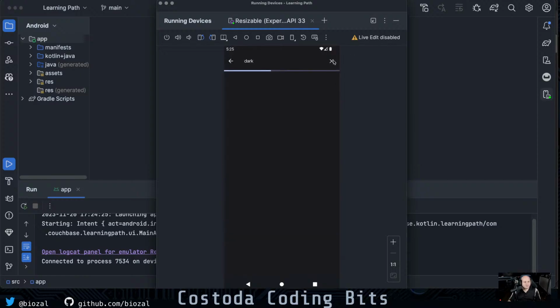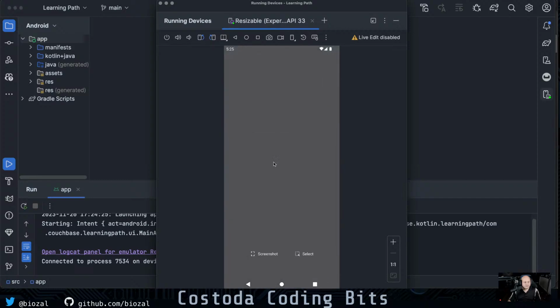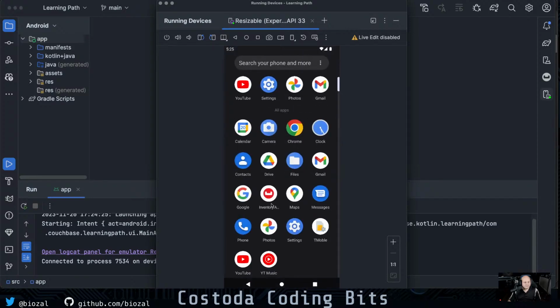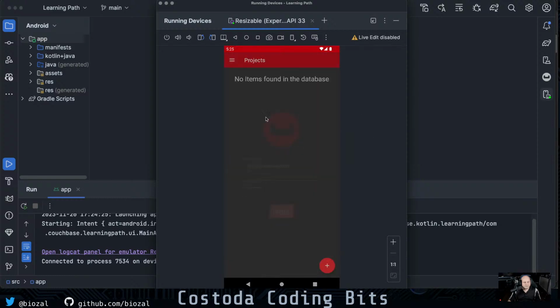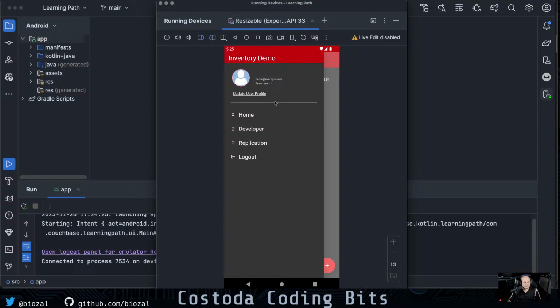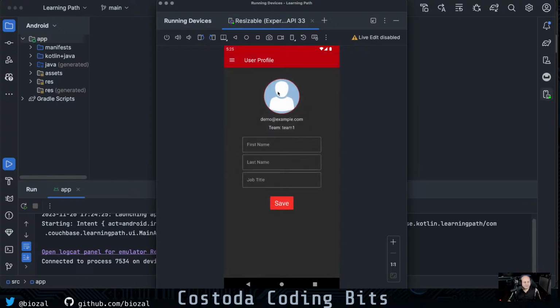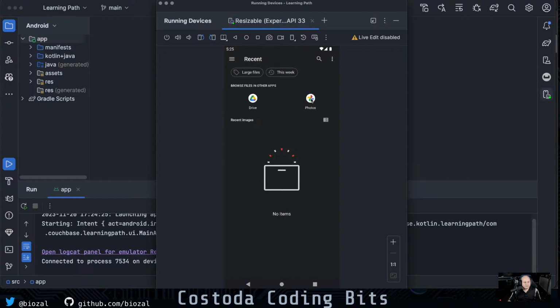Turn dark theme on. Not burning my eyeballs now. If I go back to that same application, where is it? Inventory audit right here. You'll see here now dark theme's working and I should have the same thing. So you'll see here I'm on team 1. I can update my profile by selecting an image.